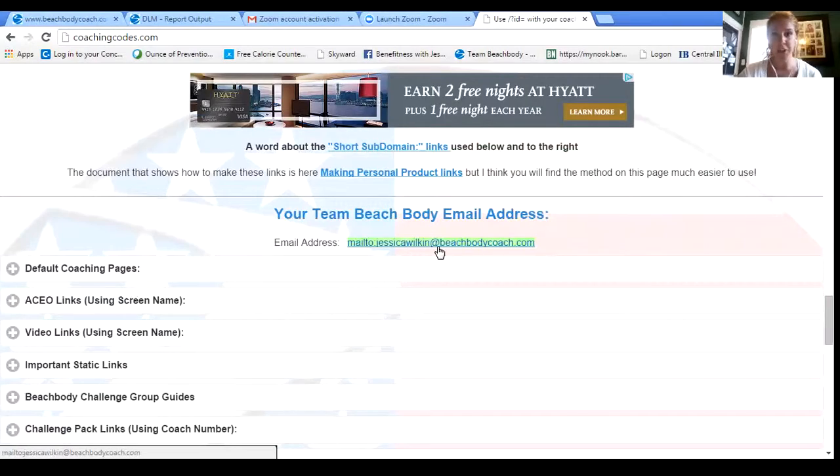You do have an email address through Beachbody. However, I don't ever use mine. I actually use my Gmail account just because I never get into this email, and it's not as user friendly. Some of those websites just aren't what I'm used to using. You have to compose an email completely differently. So I prefer my Gmail, so I don't use that.